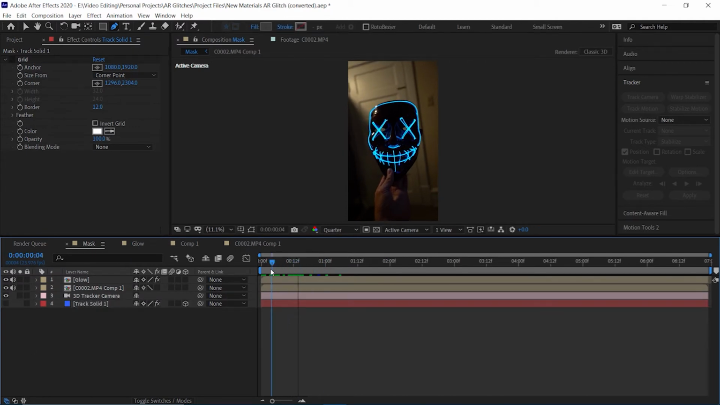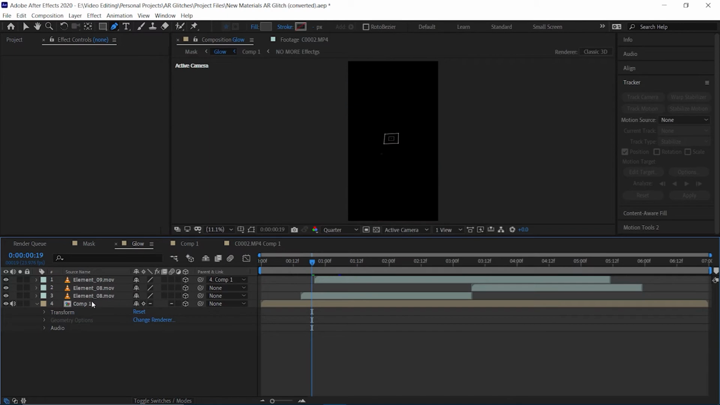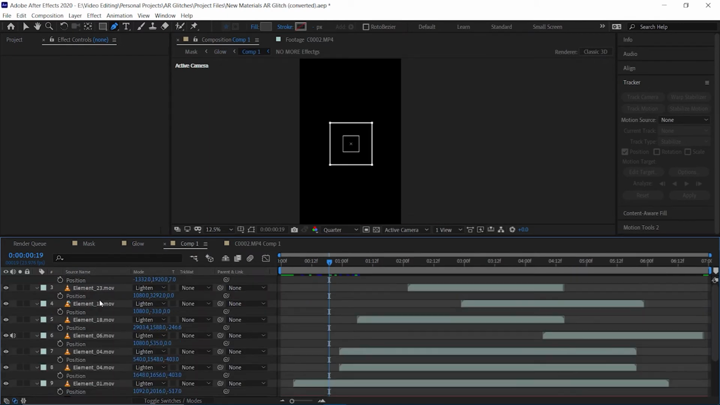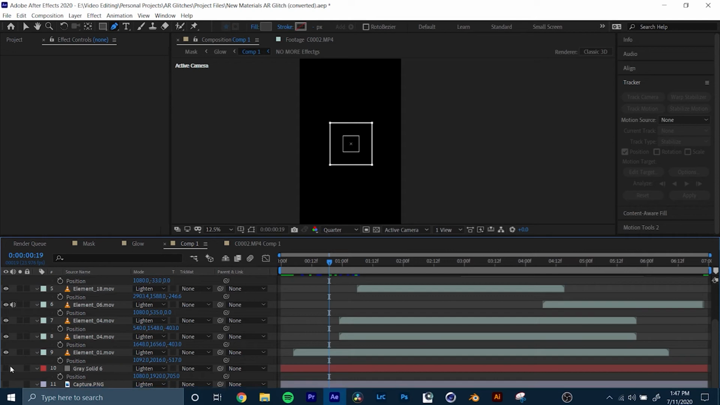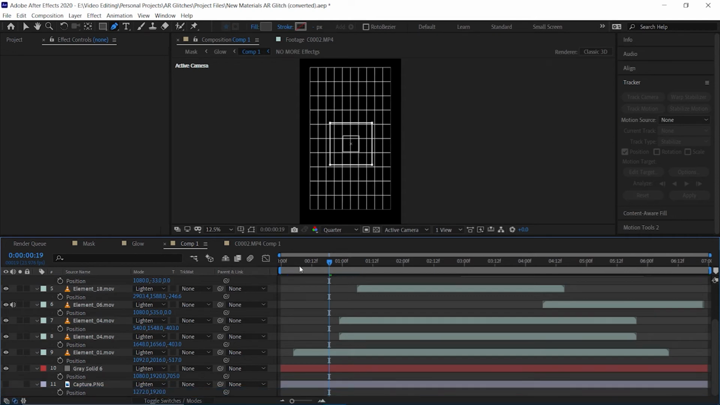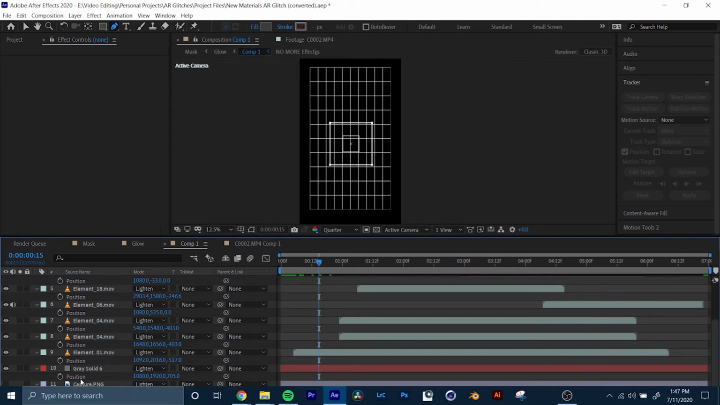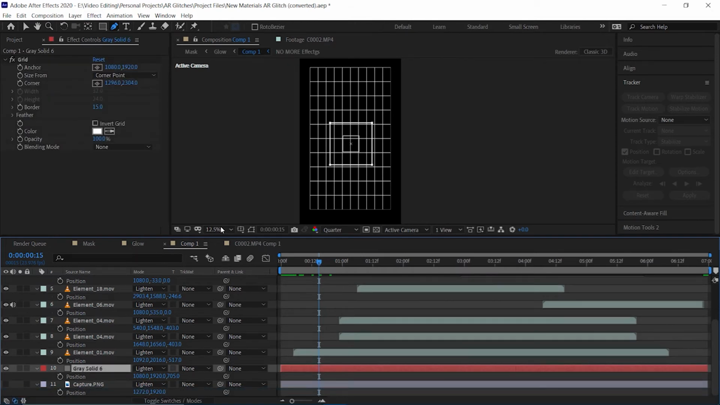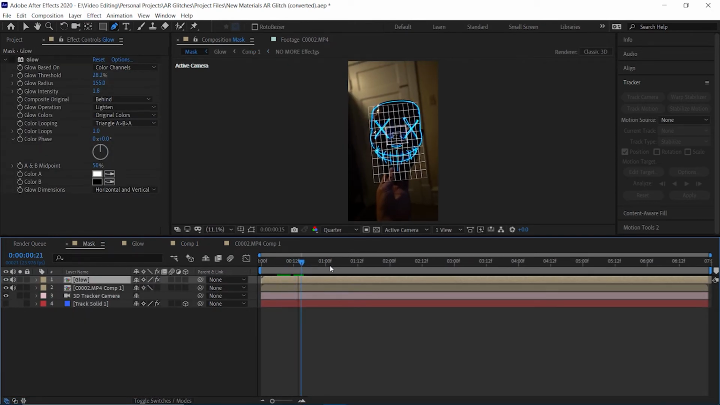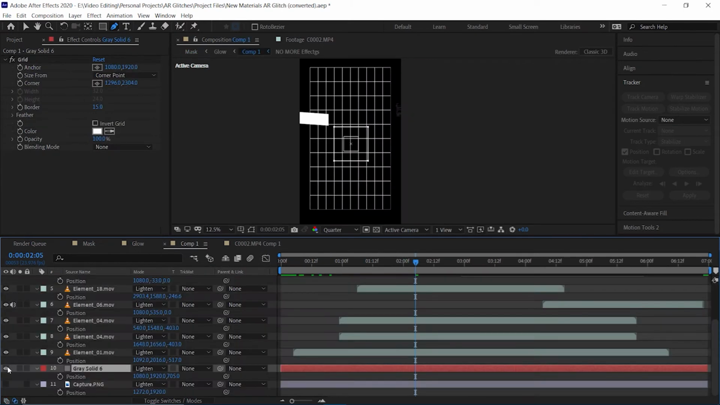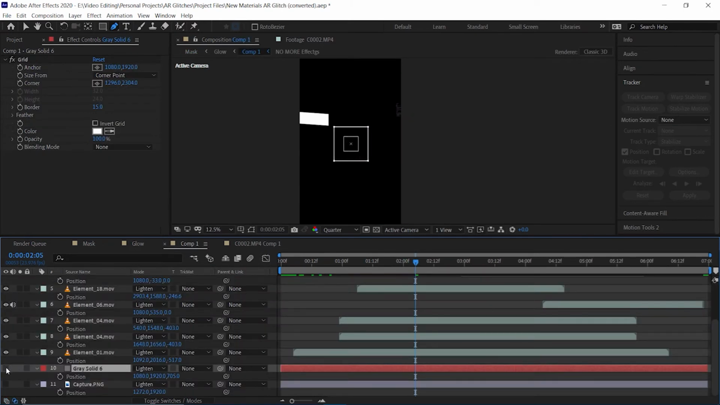So then once I actually had tracked it, all I really did was then just pre-compose everything into a new layer. And you can actually see this is where the original solid was. And once it actually worked, I had taken that solid and then added a grid effect to it, just so I could see it in real time and where it was, and make sure that the track had worked really well.